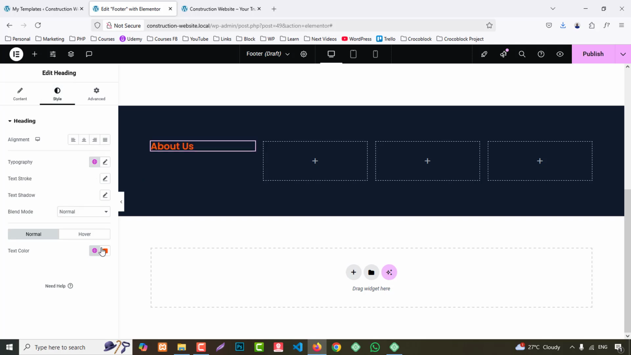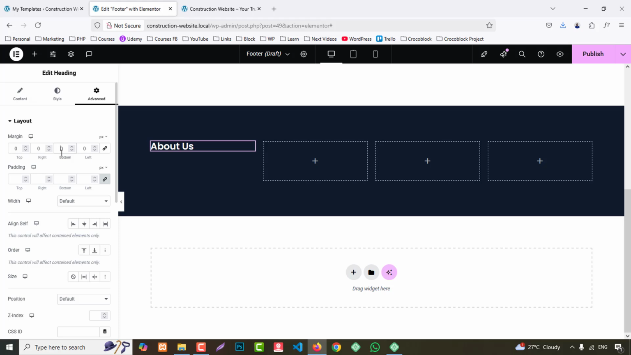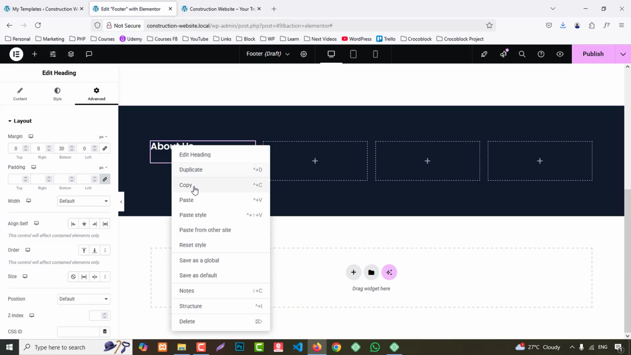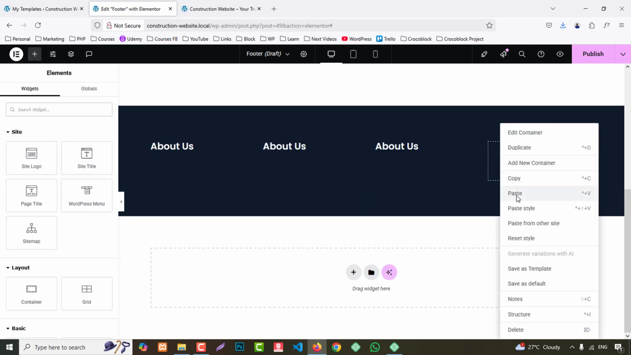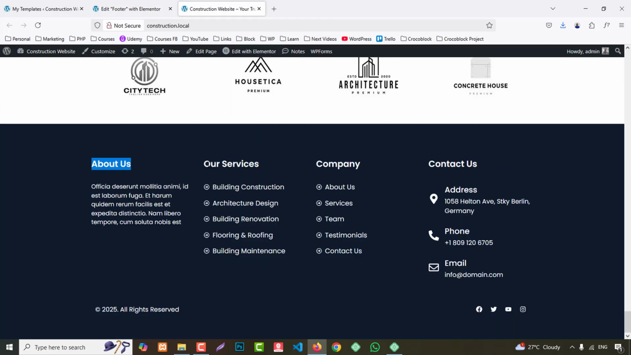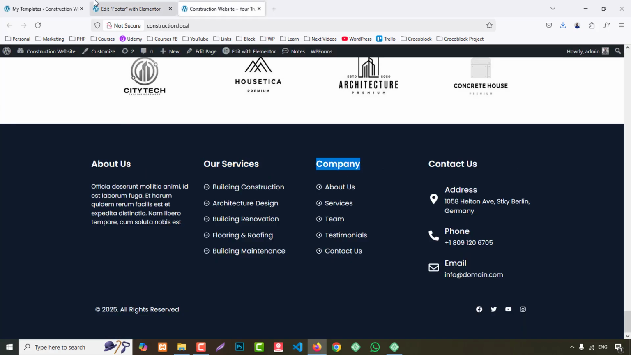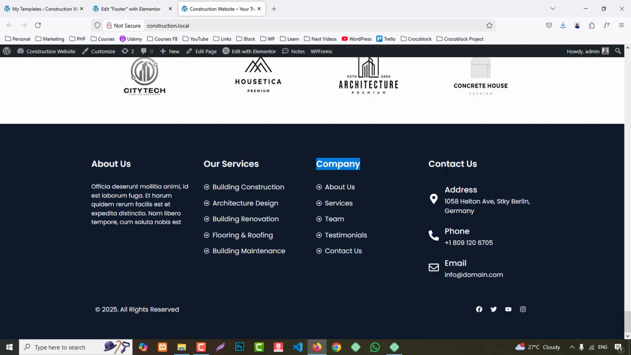So change color to our white color, and here we can choose 22 pixel, 24. Okay, and we can choose margin bottom like 30 pixel. Okay fine, so copy this part from here and paste, then paste and paste. So click here like our services, then company, and then we have contact us.